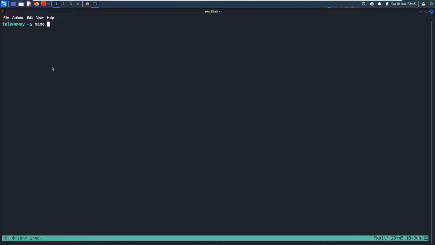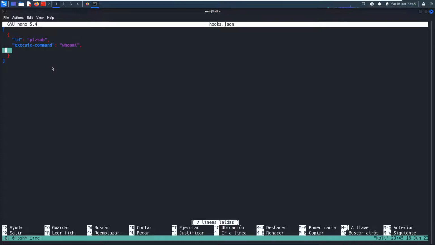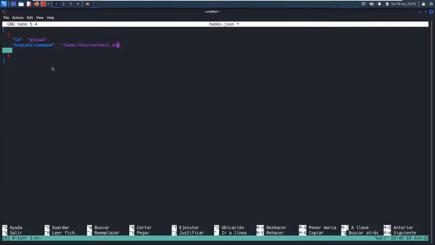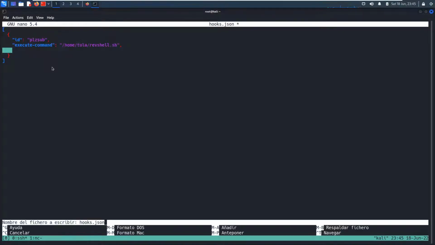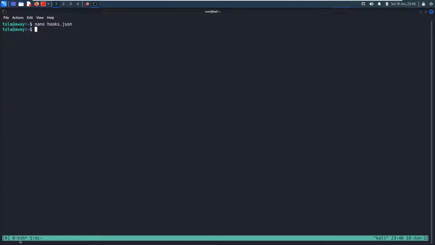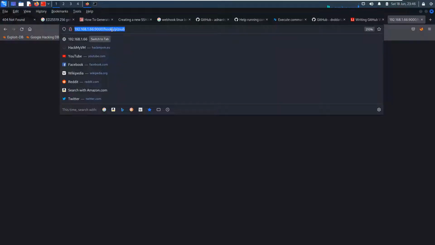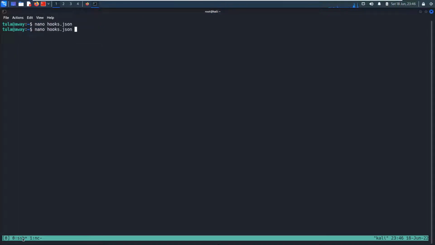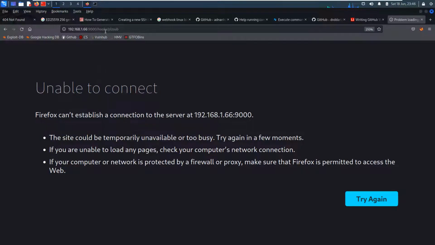So I'll go to nano hooks.json. Instead of this command, let's just paste the code over here. That is going to be this, and right. So if everything goes good, I should have a reverse connection as lula. Right now I'm tula, now I should become lula. So let's see. Please-sub, oops, unable to connect. I think I didn't run the hook server. Here it is. Please-sub.